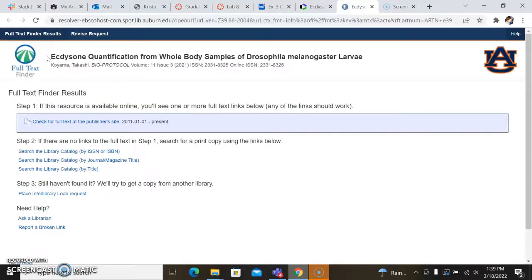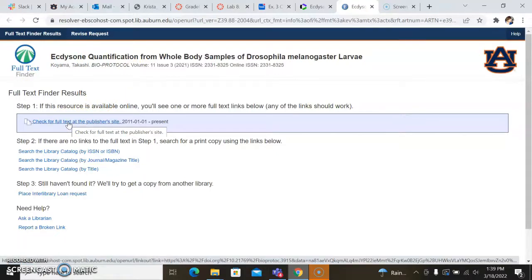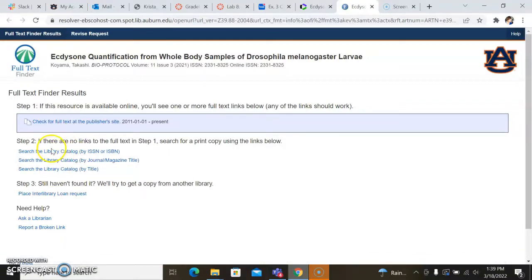I chose that one because they're not always free to read. So I do want to show you how to use the free text finder. This, again, will tell you that you can read the whole thing at the publisher's site. If there wasn't anything here, you could try these options.